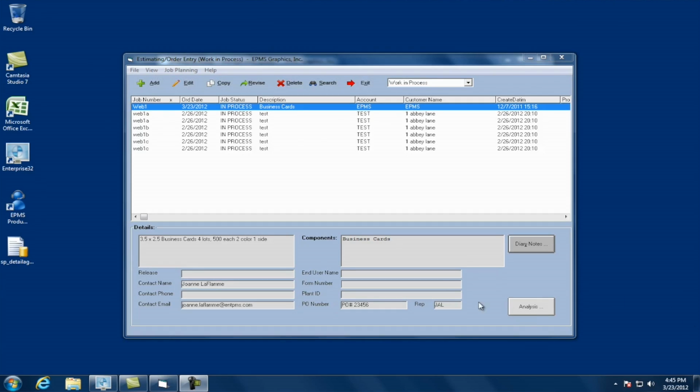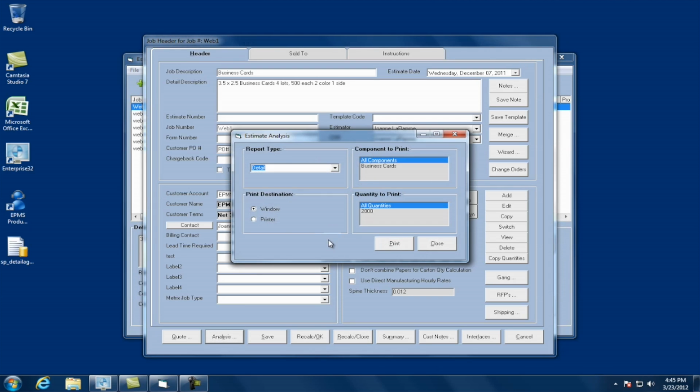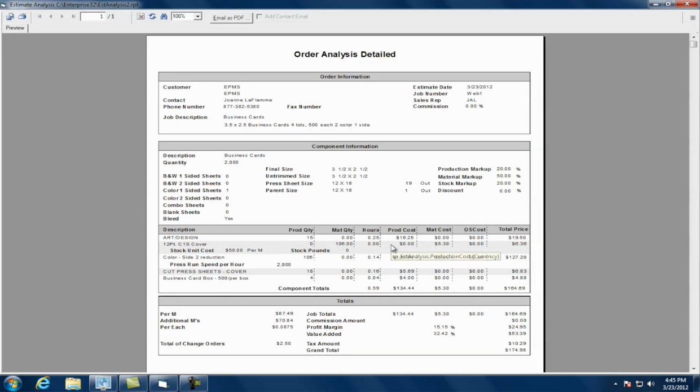Okay. So I'm going to look at an order I have here in the system. I'm going to open that up. One of the key reports would be our estimate analysis report. Now I'm looking at an order, so it's going to show as an order analysis. If you were looking at an estimate, it would say estimate analysis, but it's the same report. Basically, this report is all the detail, all of the calculations, the costs, the prices, the cost centers and processes, and all that detail that's inside of the estimate or order that you created.